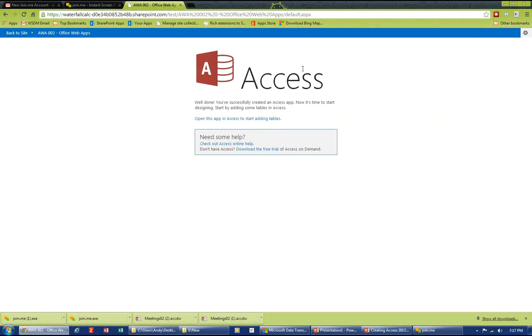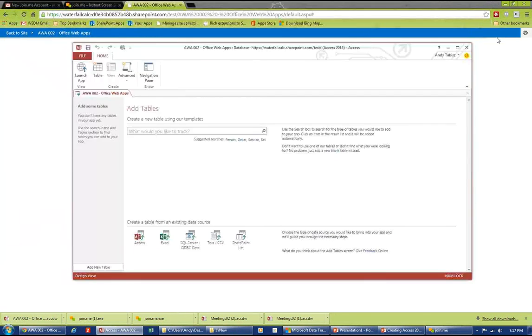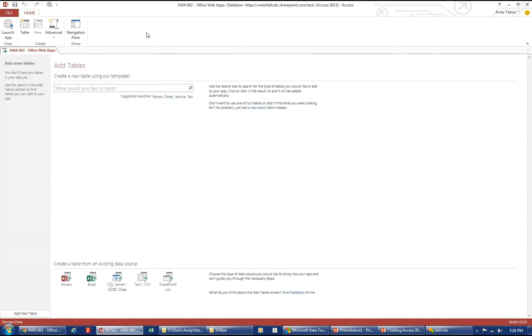It's going to create what's called an AccessDW file. So I'm going to click on Open this app in Access to start adding tables. When I click this, you'll see that it downloads this AccessDW file. Now when I click on this, it's going to open up Access 2013, and it opened it up on the wrong screen. So hold on a second, let me move that over, and we'll expand this.